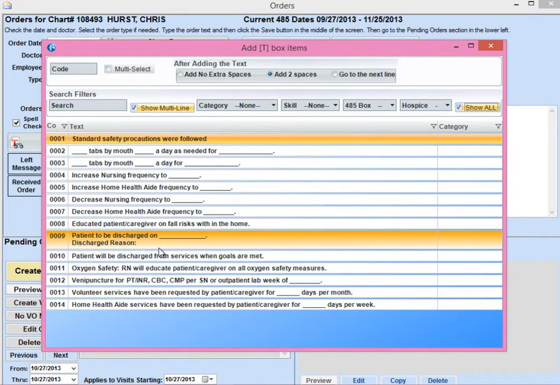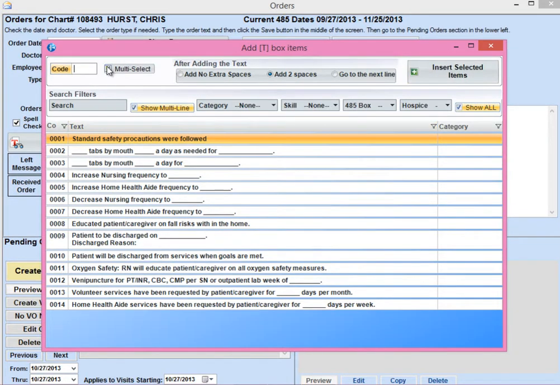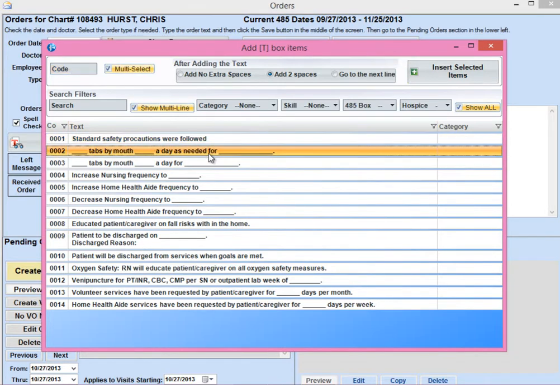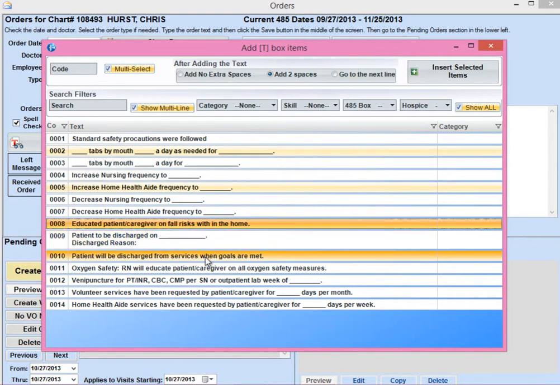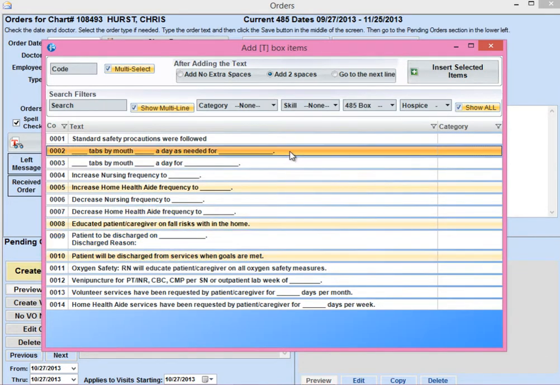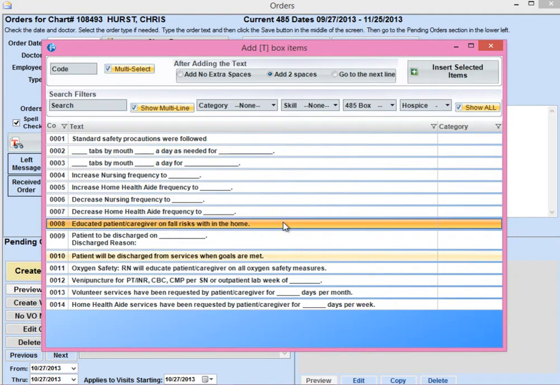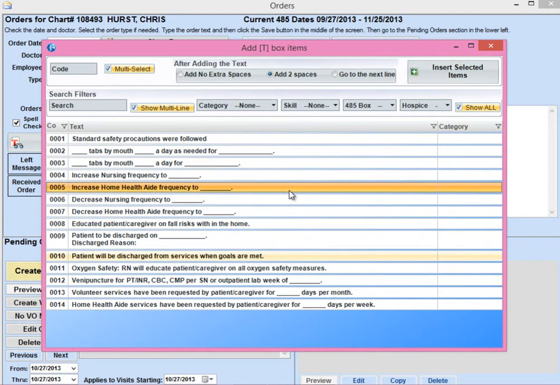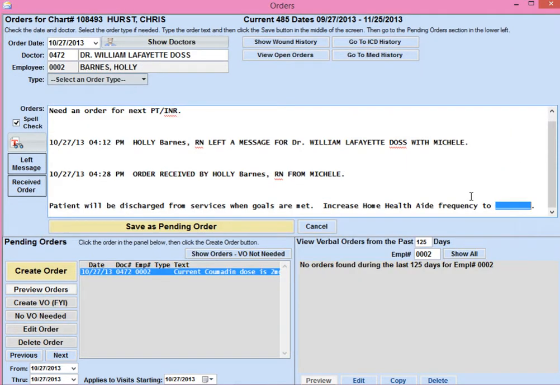You can also select multiple codes at once. Click on the box at the top here for multiple select. Then you can click items you want to insert into the order. You can see that the items are highlighted lightly. If you select an item by mistake, just click on it again and it will take it off the list of items to insert. Once you have selected the items, you can click on the button here, Insert Selected Items. And you can see that a few items have shown up.